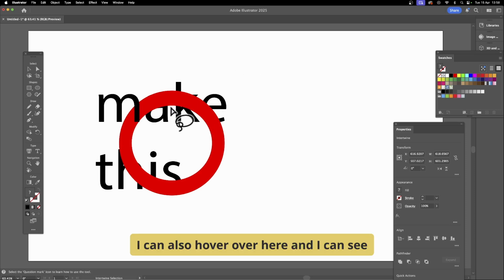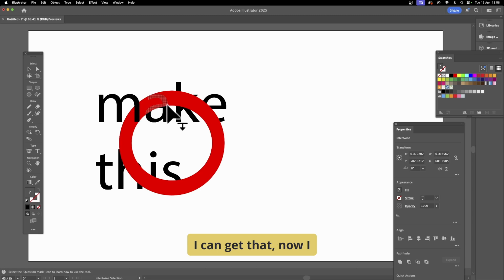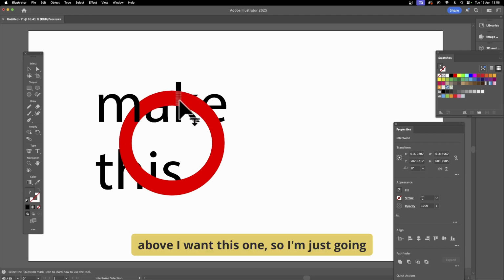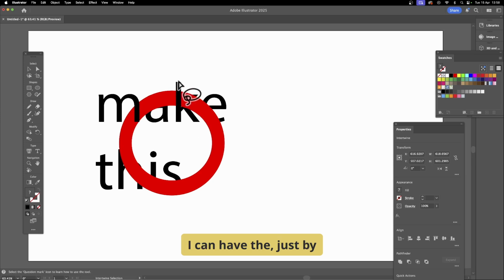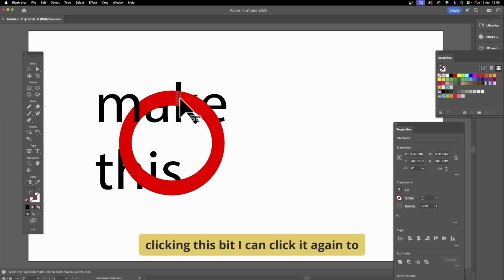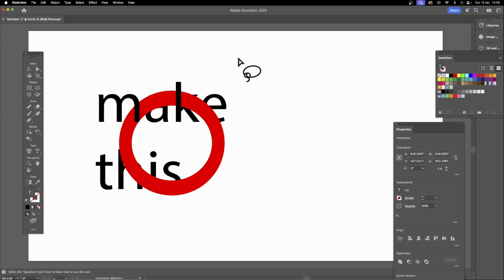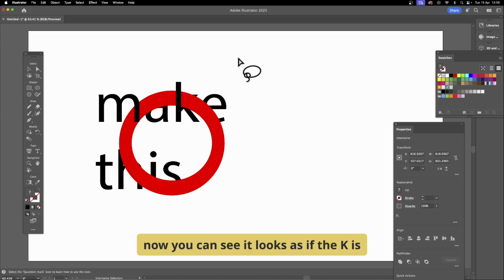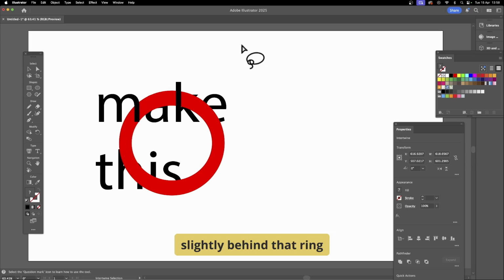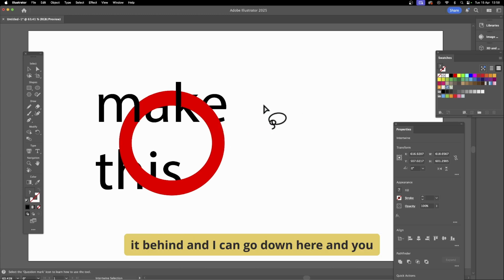I can also hover over here and I can see I can get that. Now I don't want that to be above. I want this one. So I'm just going to click here. So now I can have just by clicking this bit, I can click it again to put it back. But again, I can click there. And now you can see it looks as if the K is slightly behind that ring. And I can do the same here. I can go this one. You can see I can put that there. I can also click again to put it behind.